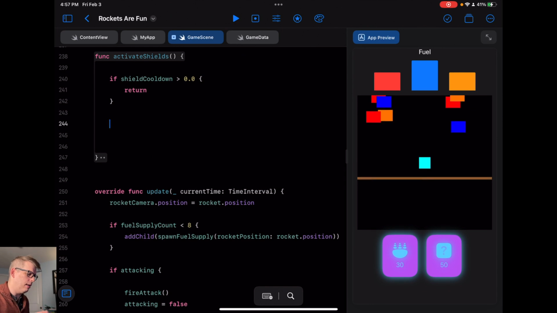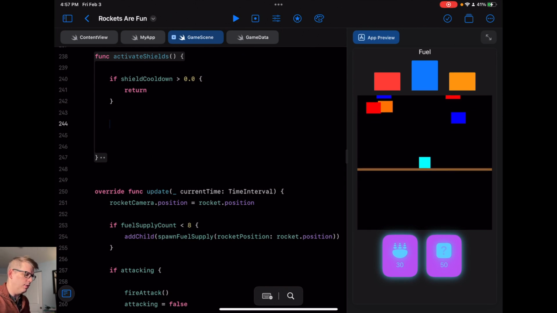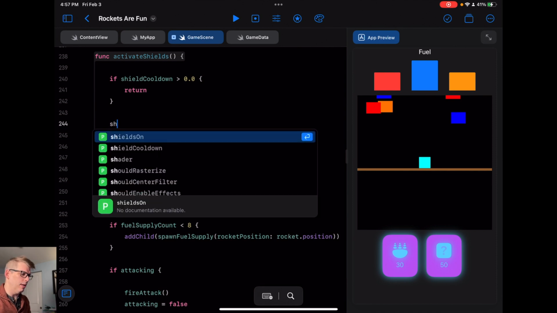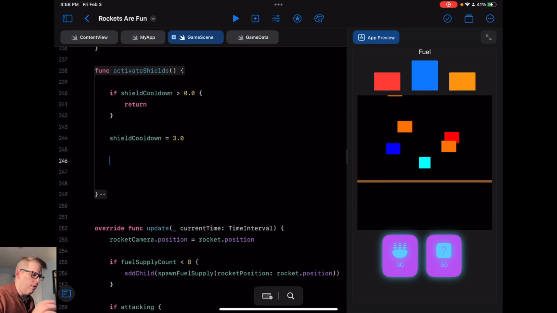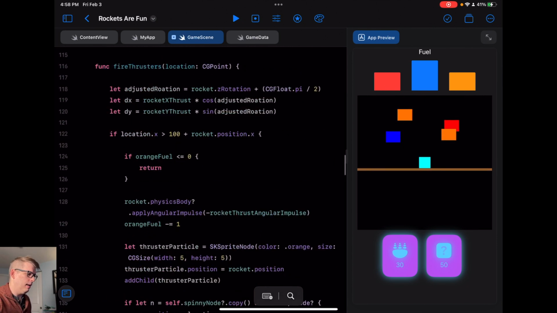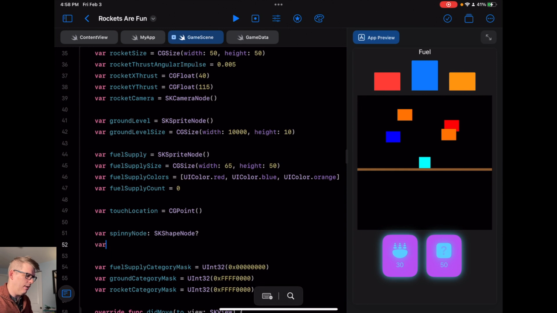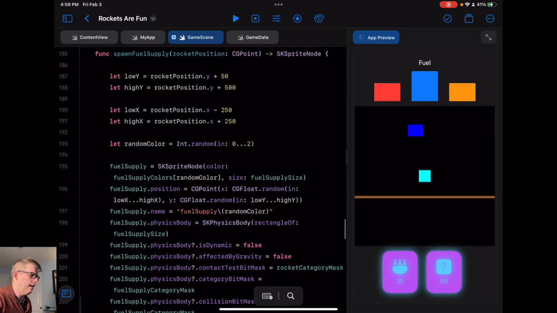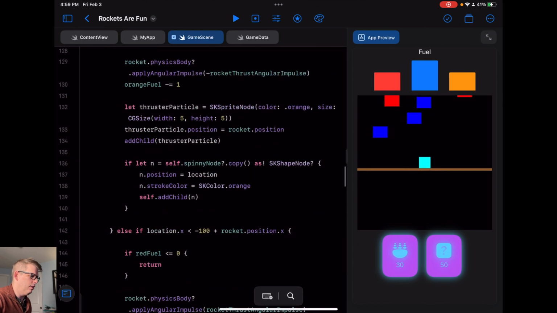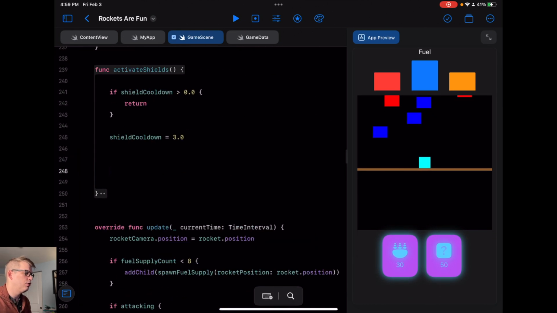All right, so now we're gonna give our rocket a cooldown. So after we've made sure that we have 0 cooldown, we're going to set shield cooldown equal to 3.0. Okay, and we need to create one more thing up top here. We have our spinny node, but we're also going to need a shields on node, an SKShapeNode, which is that. All right, and then we come back down to our activate shields.